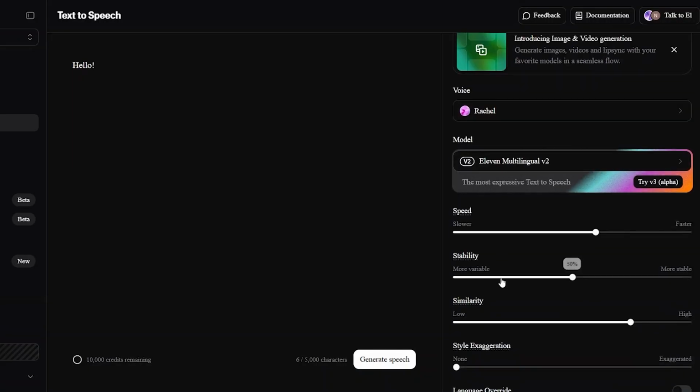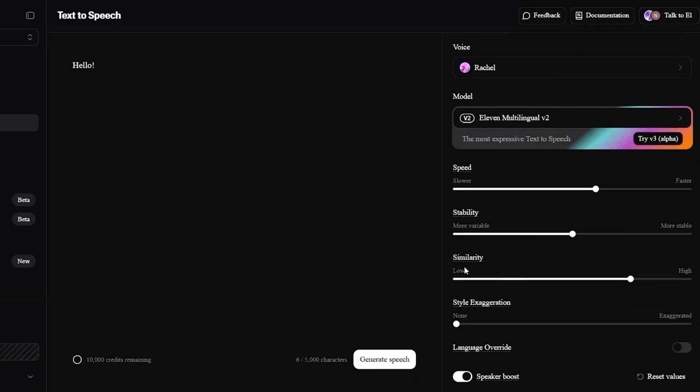Now you're going to go down and you're going to see speed. So you can make the speed slower or faster. You have the stability and similarity, and you have style exaggeration, so you can exaggerate in style as well if you need that. And you also have the language override. You also have the speaker boost. If you want to boost the similarity of the synthesized speech and the voice, you can do that at a certain speed.